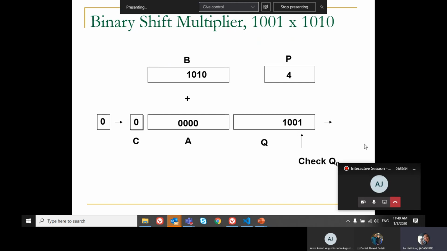So in this case, I check this, it is a 1, so I have to add. But before this, I need to update the counter. The counter says I have to shift 4 times, because I have 4-bit, 1001. I have to look at all these 4 values, 1, 0, 0, 1, so that's why I need to shift 4 times. The first value I look at is 1.